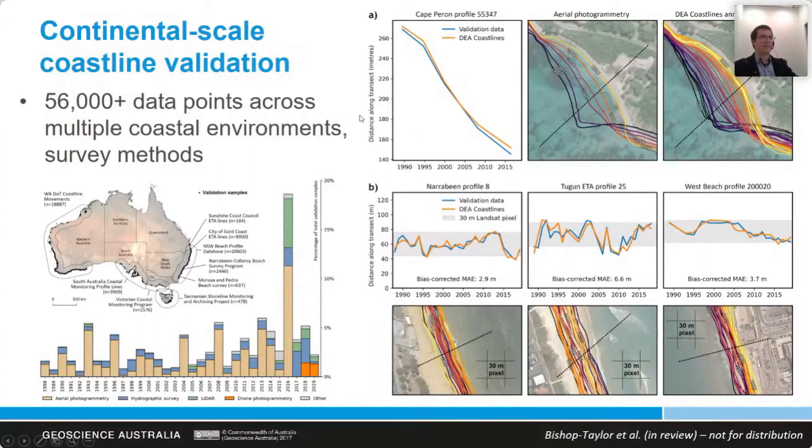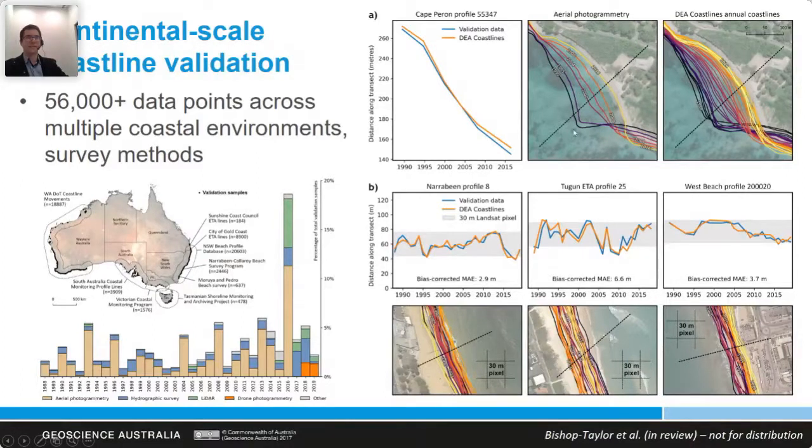Thankfully, after doing some of these comparisons, we've got some pretty good results. Up the top, you can see a comparison between our coastline data on the right here and more detailed data collected by the WA government using aerial photography methods. You can see how the general patterns are pretty similar, and the trend is very similar too. And the trend is really what we're interested in, because if our product says that the coastline is changing by X amount, we want to make sure that that is actually true.